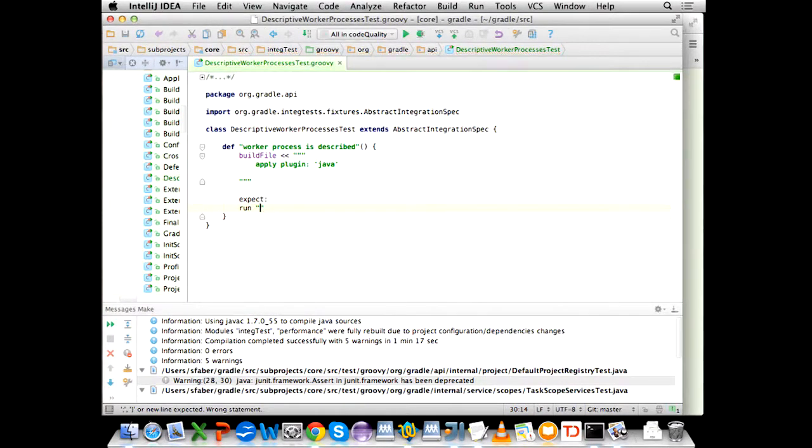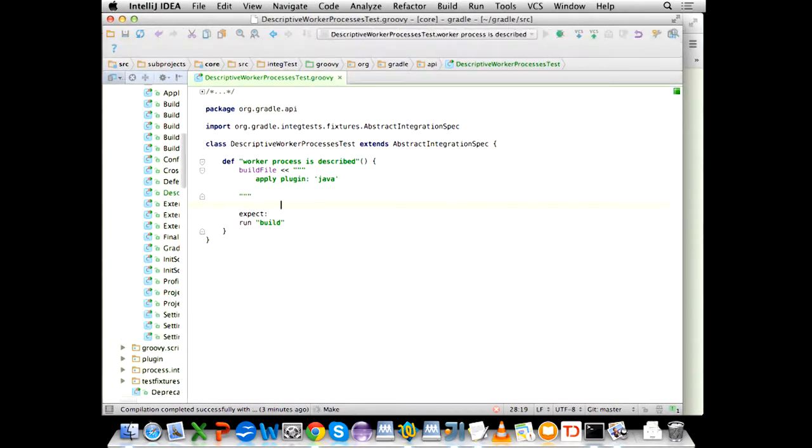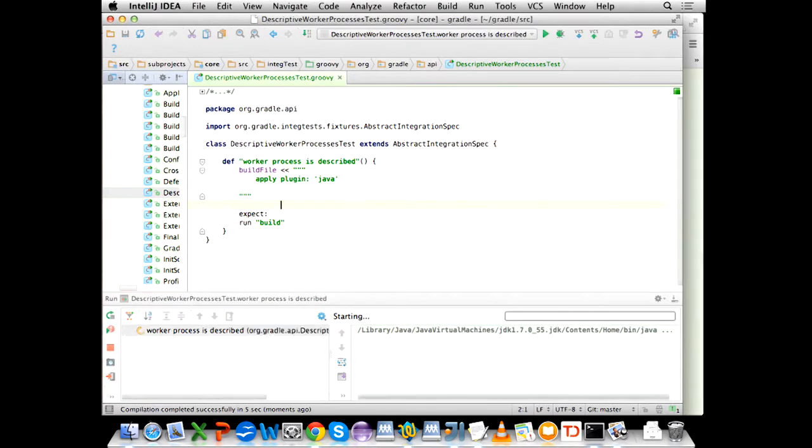Fair enough. So I'm going to run, let's say, build. We didn't do anything interesting here. Just apply plugin Java. There's no source code, so it's going to just go. But you should be able to run that. So in IntelliJ, Command Shift F10 or Control Shift F10. It should run that. We should see build successful.